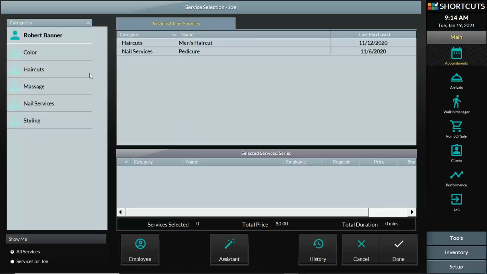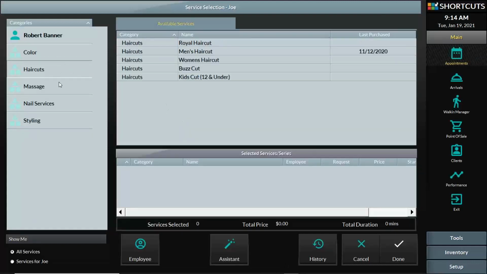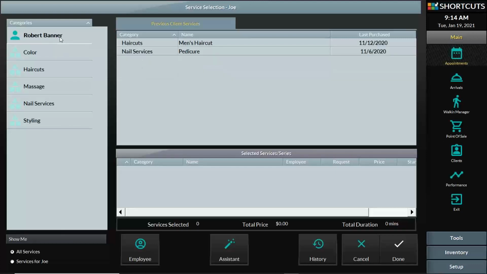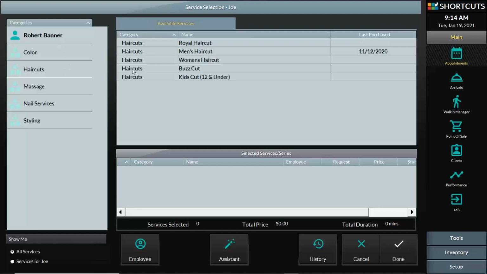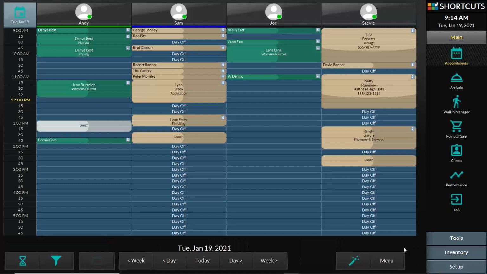And then on the left side, Shortcuts will show me my service categories, and at the very top, the most recent or most frequently purchased services for this particular customer. So Robert usually comes in for a men's haircut. He's come in for a pedicure before. Or I can manually choose haircuts, and he's getting a buzz cut today. Once I press done, Shortcuts then makes the appointment right on Joe's book.